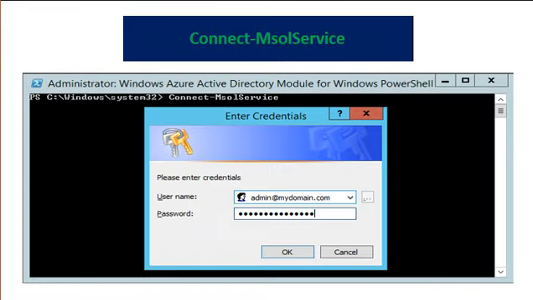To connect with an admin account, run Connect-MsolService. In the Windows Azure Active Directory module for Windows PowerShell, in the Azure Active Directory PowerShell dialog box, type your Office 365 work or school account username and password, and then click Sign In.